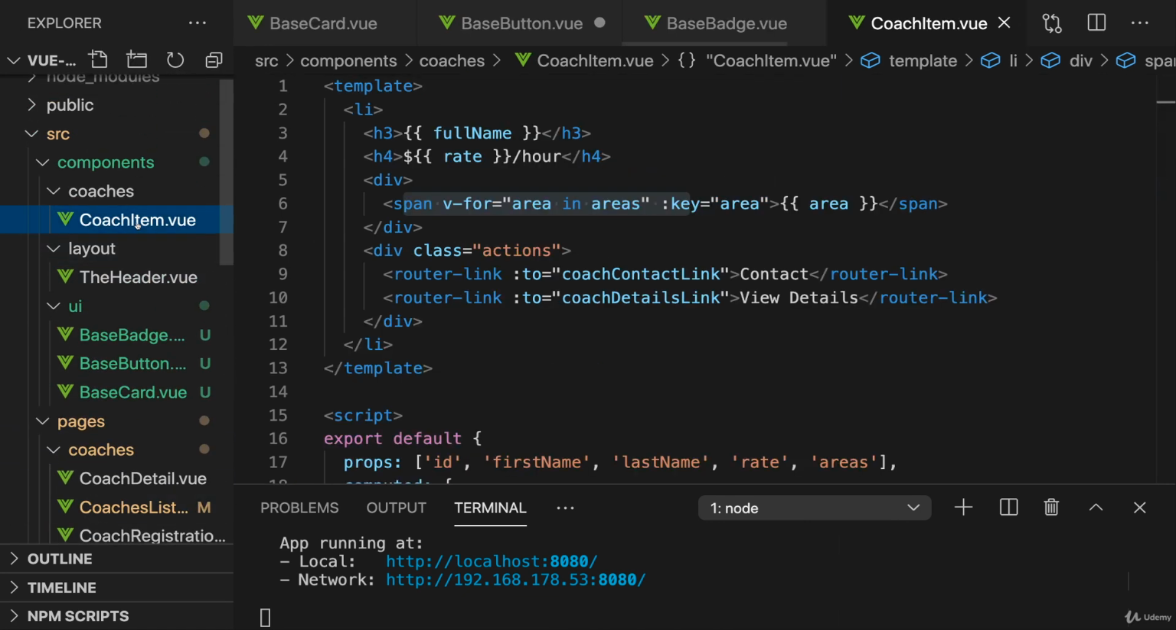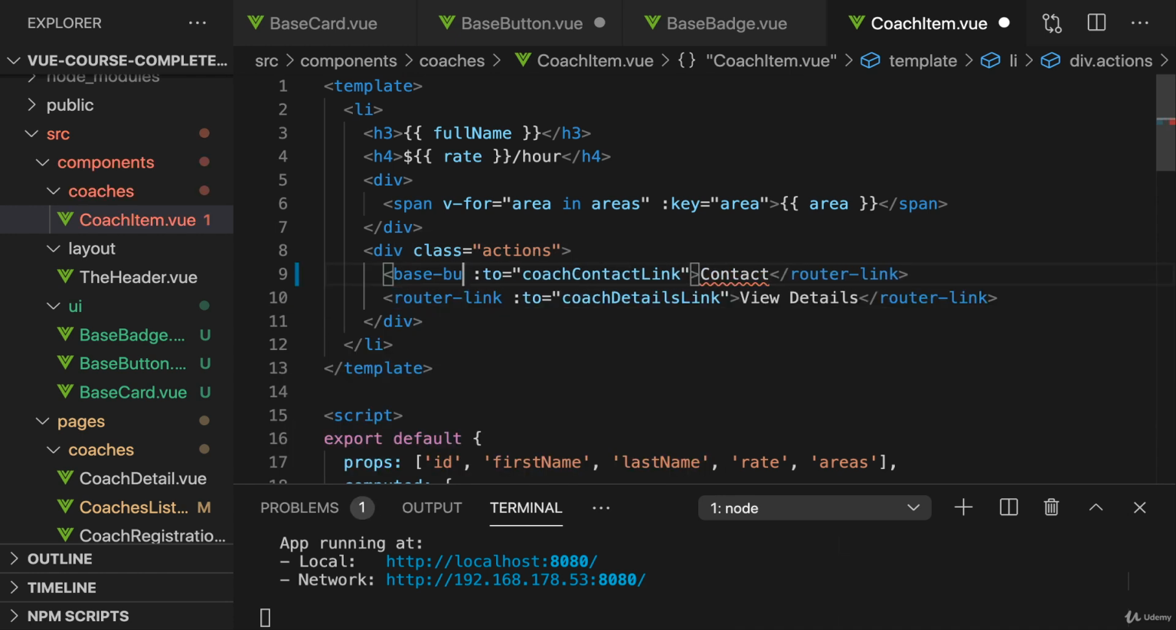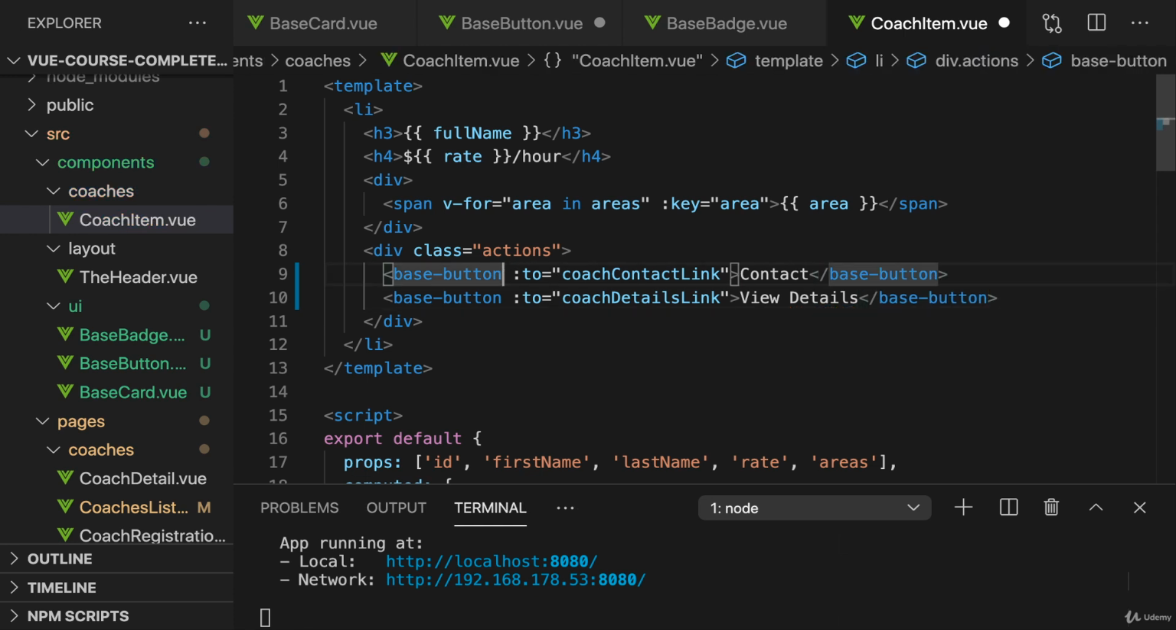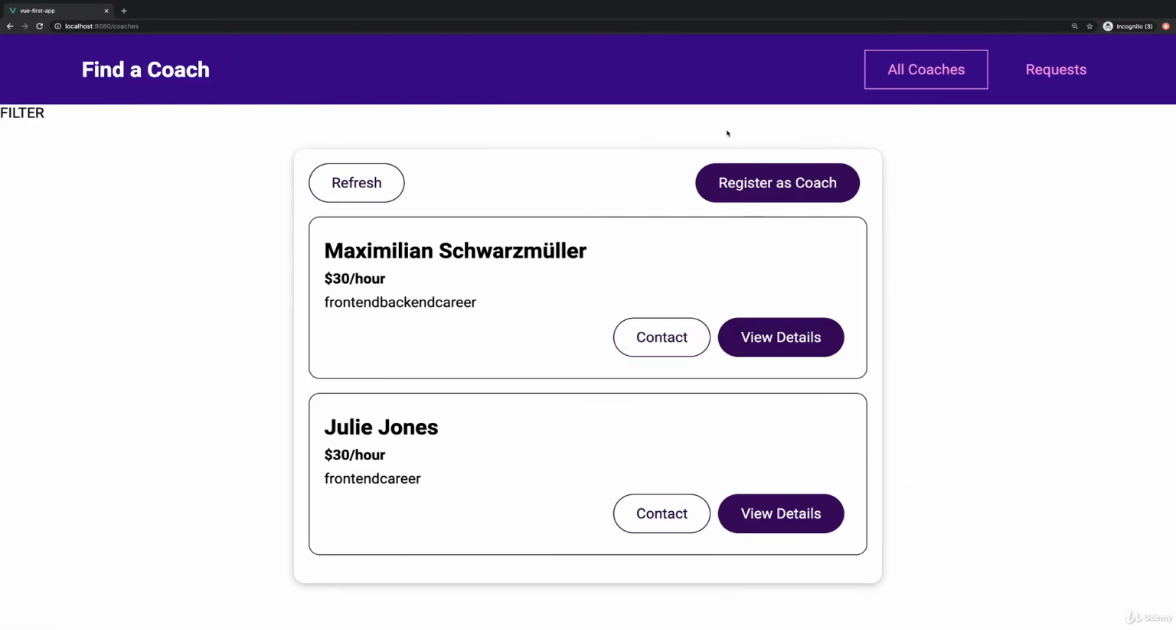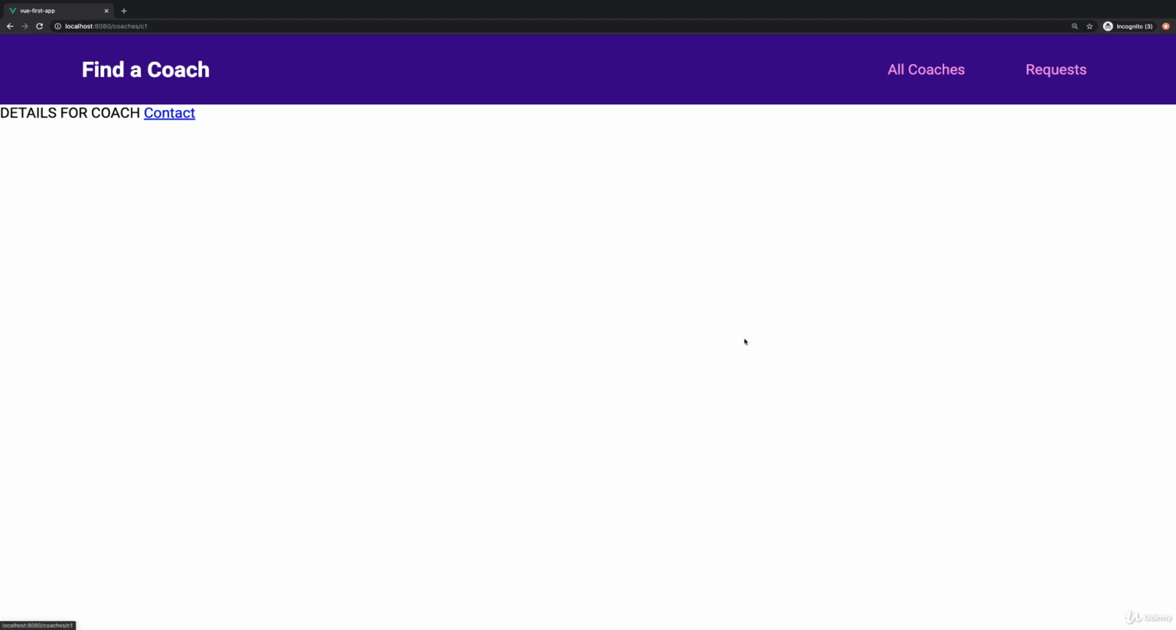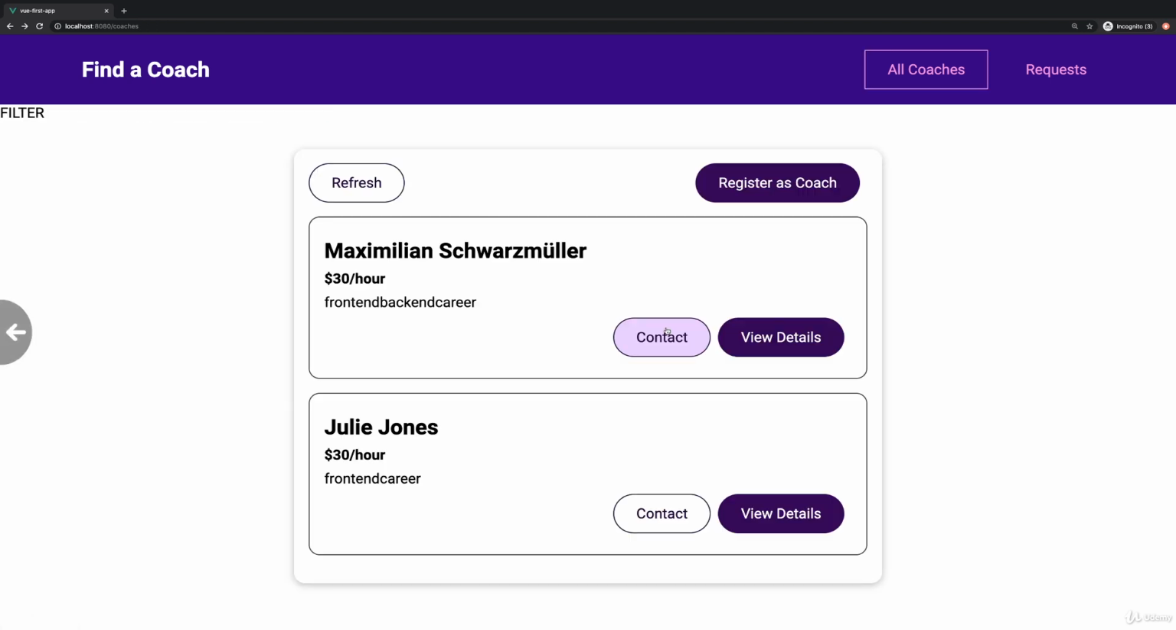And in coach item, we also got buttons, or links in this case, and these should look like buttons though. So these two router links, here I'll also use base button and replace router link with base button. And then add the link prop on both. And on the first base button, I'll set the mode to outline as well to use that look here. If we save this, this looks a lot nicer, I would say. Now we got these buttons, which still act as links, but which look like buttons. And with that, we made a huge step forward.